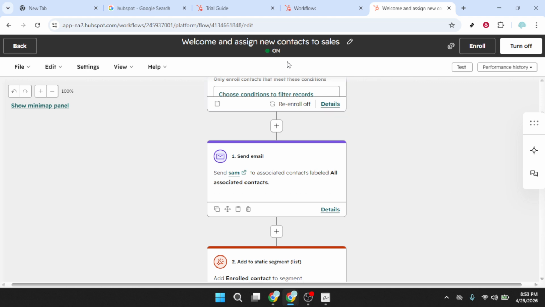From here, any records that meet your enrollment criteria will begin entering the workflow and running through the actions you've set. As a quick tip, keep an eye on performance once it's live. You can monitor enrollments, review error logs, and make adjustments in the editor if something needs fine-tuning.